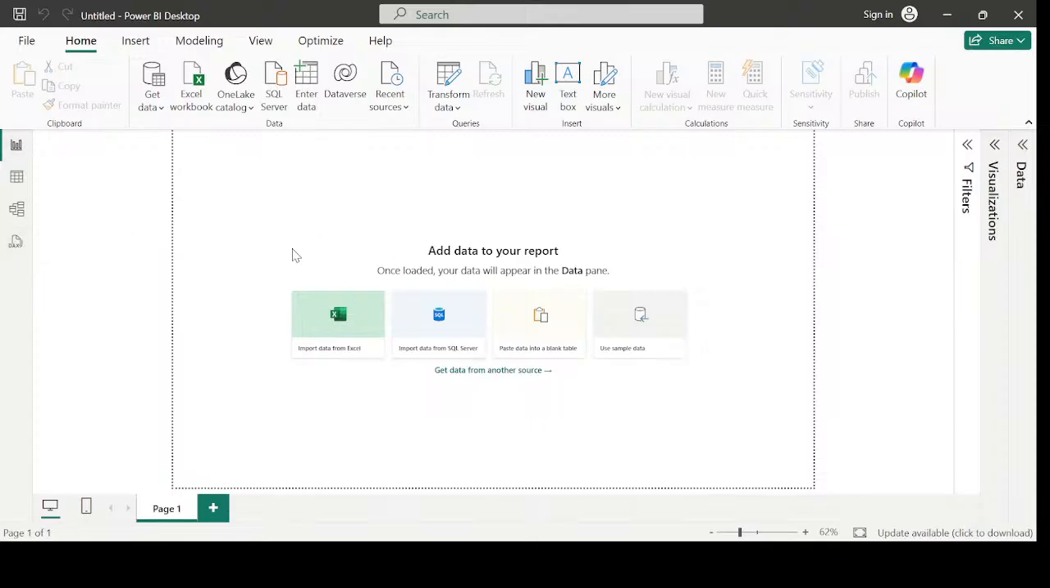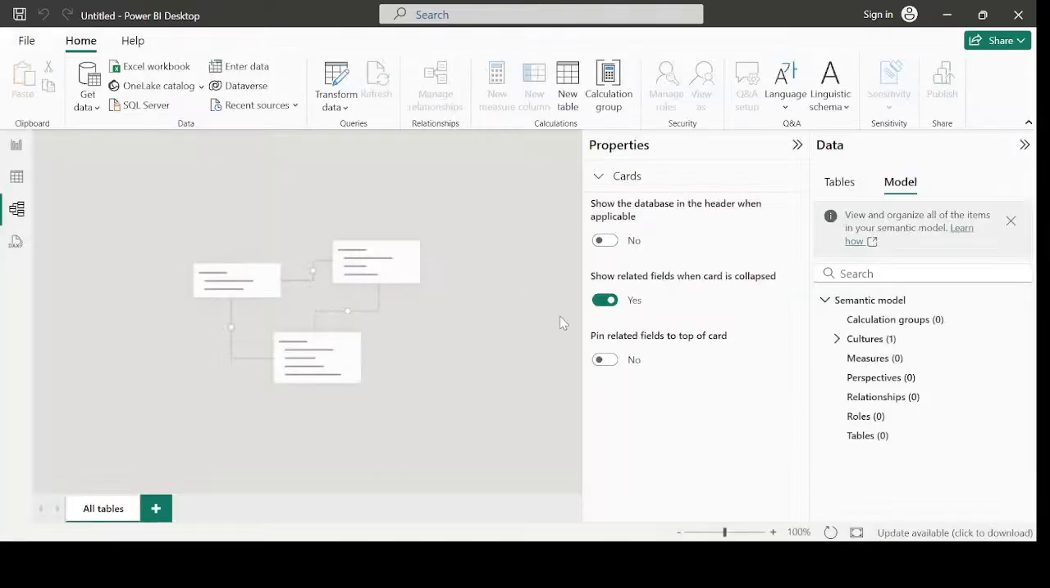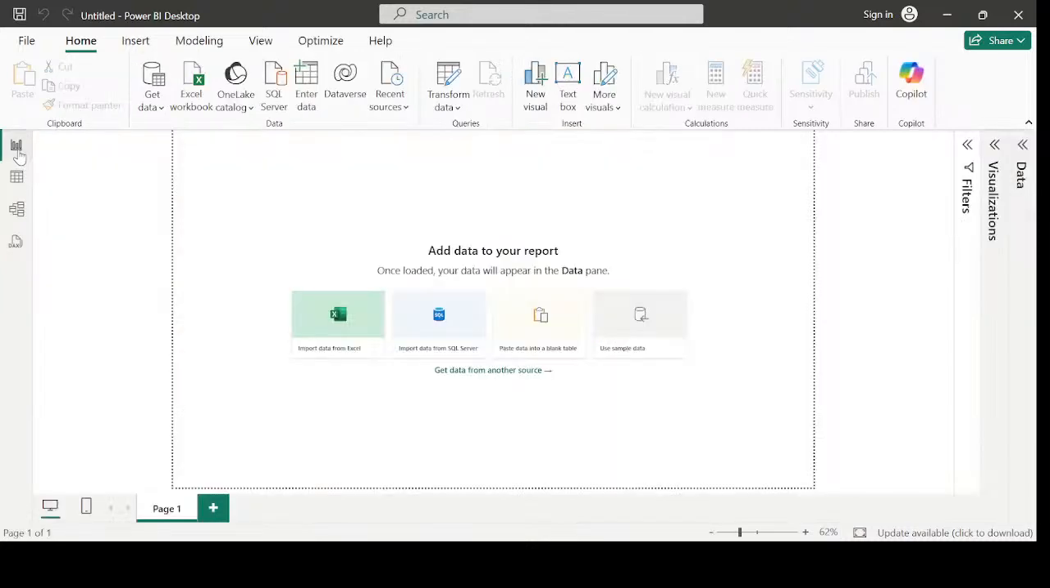So report view is what we are currently on. The next tab there is going to take you to the table view. Currently, so many things are blank and you are seeing the default state of Power BI. But immediately you start interacting with your data, it's going to be different.